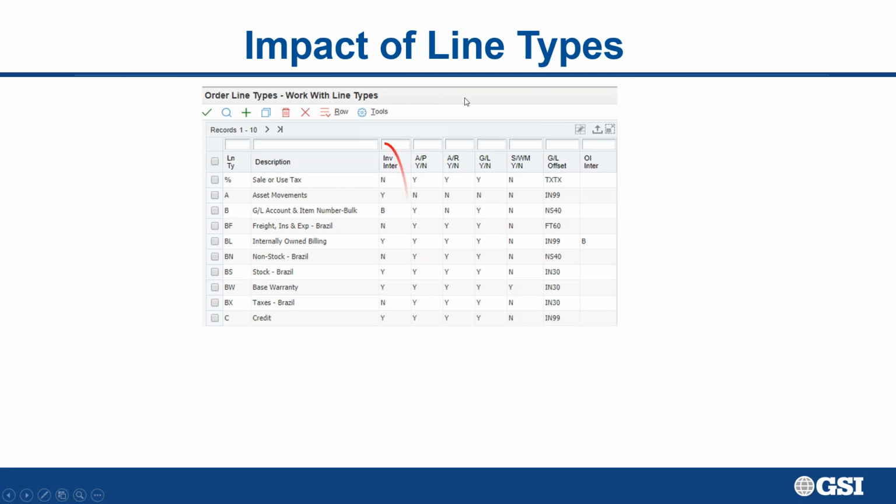So as an example of that, this screenshot here is of the order line type setup. And one of the fields that needs to be set is this one here. It's called the inventory interface. So now I can have, let's say, a non-stock line item on a sales order.